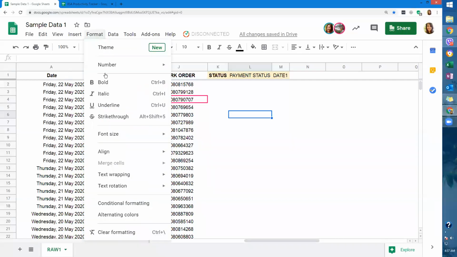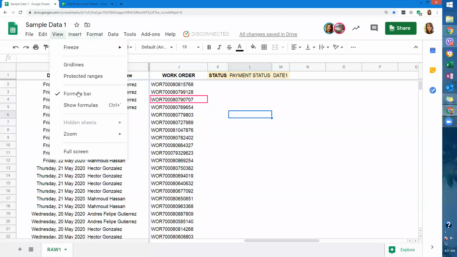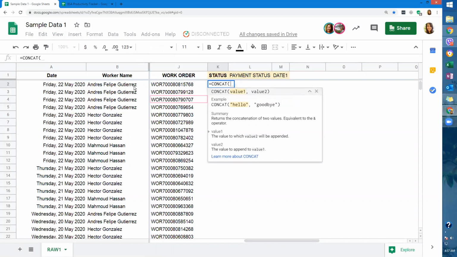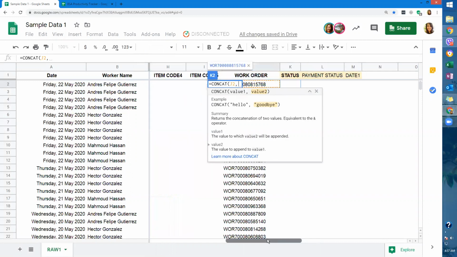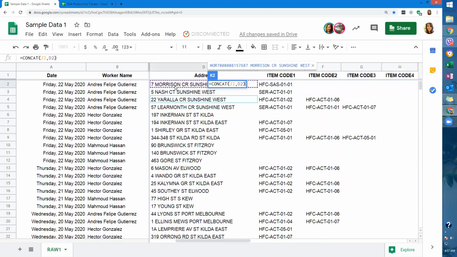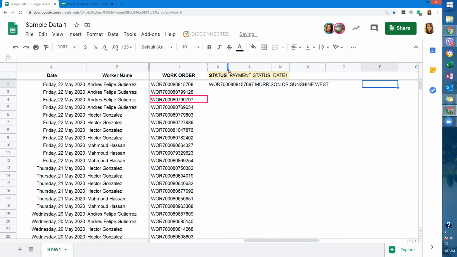Okay, so that's basically your formula bar. It's just another section for you where you can edit your formulas. Short formulas, for example, if you have a formula here, concatenate, concat na nga lang. For example, you want to concat the work order, and this is just a sample, guys, and the address. So, of course, what you will see is the result of your formula.